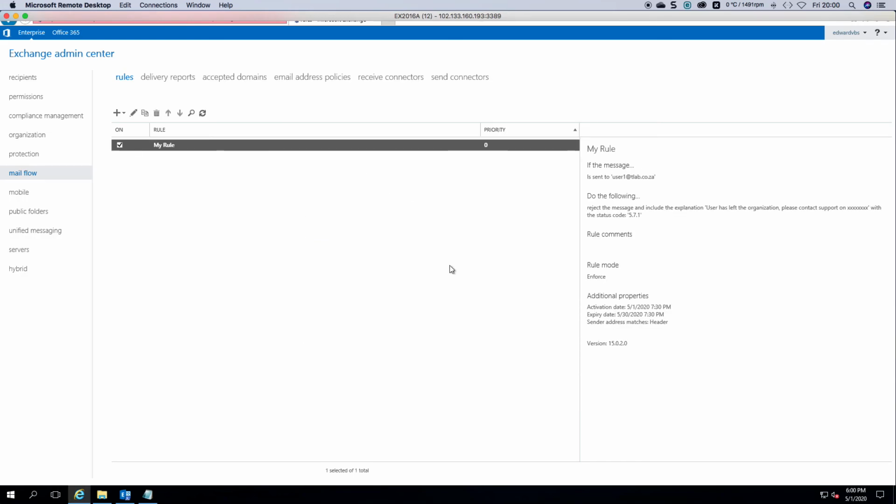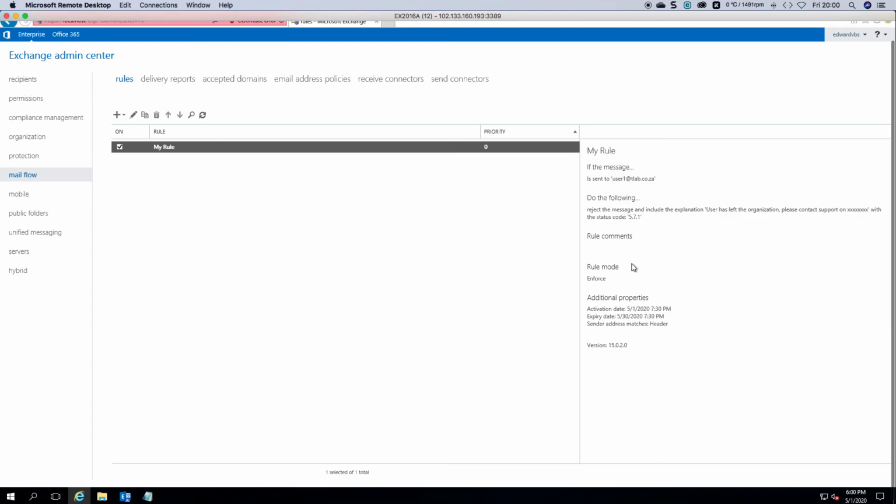So there you can see there's my transport rule. I can actually view it here. And that is how simple it is to create transport rules.